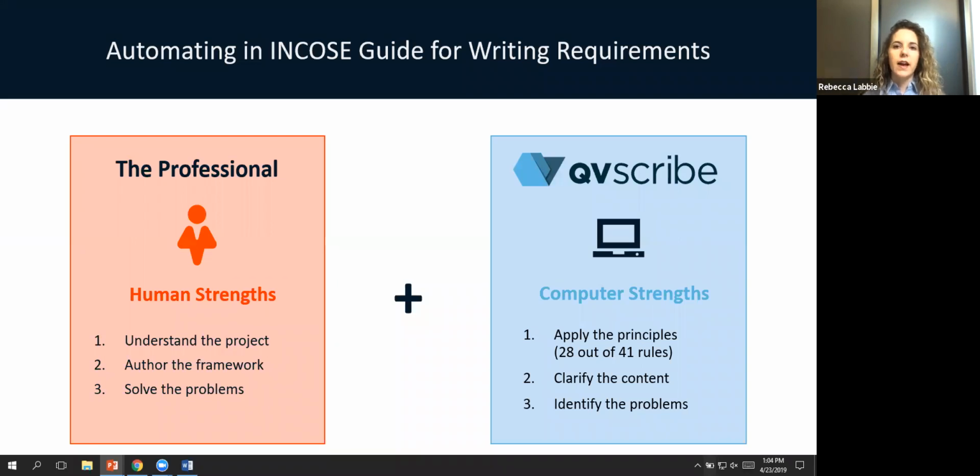The professional still has strengths. They have to understand the project, they have to author the framework, and solve the problems that QVscribe will find for them. QVscribe's strengths are the application of the principles. So 28 out of the 41 rules of the INCOSE guide are automated. They also clarify the content, so it warns you of any vague, ambiguous terms or vague language so that you can fix that and make a more clear and concise document. It also identifies problems, maybe redundant or contradictory terms or requirements, so that you can fix those and again make a more clear, concise document.